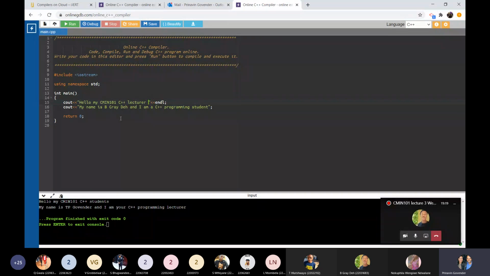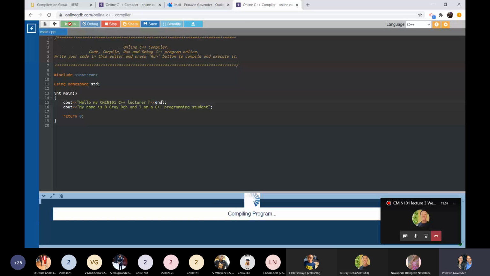Do you see that? Yes, sir. Oh, great. Now, in order for me to view the output on the screen, I need to compile this program. I need to basically run it. Which button do I click on? I think you click on run, sir. Yes, that's right. Let's click on run. It says compiling.